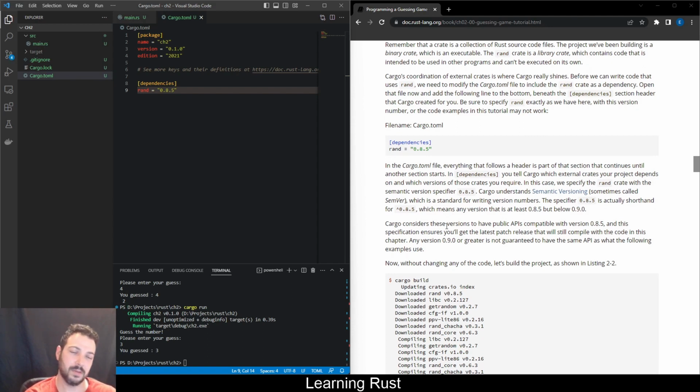In the Cargo.toml file, everything that follows a header is part of that section, which continues until another section starts. In dependencies, you tell Cargo which external crates your project depends on and which versions of those crates you require. In this case, we specify the rand crate with the semantic version specifier 0.8.5. Cargo understands semantic versioning, semver, which is a standard for writing version numbers. Yep, very good. The specifier 0.8.5 is actually shorthand for ^0.8.5, which means any version that is at least 0.8.5 but below 0.9.0.